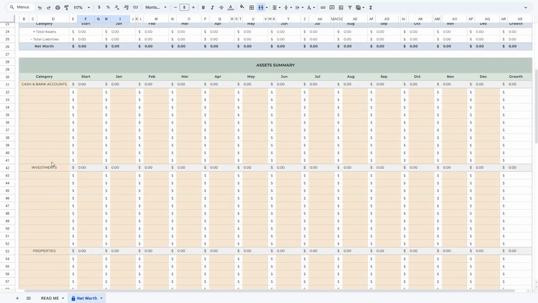So now what you can do is add your assets and liabilities, as well as their starting values. We've added some headers here, but you can change them to whatever works best for you. So for example, under cash and bank accounts, you might have a checking account and a savings account with balances of $3,000 and $5,000.